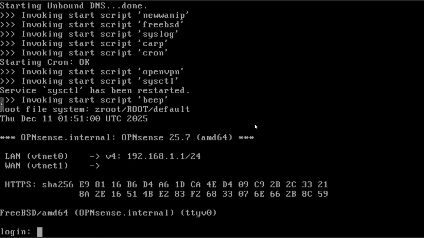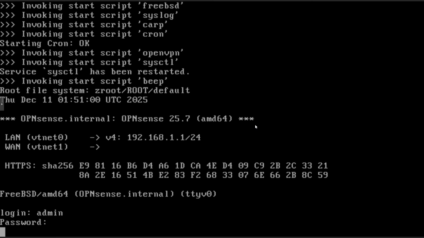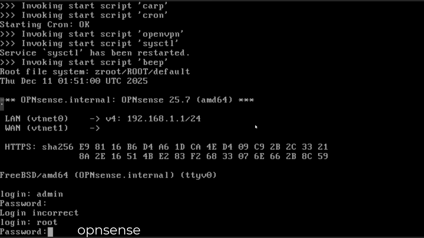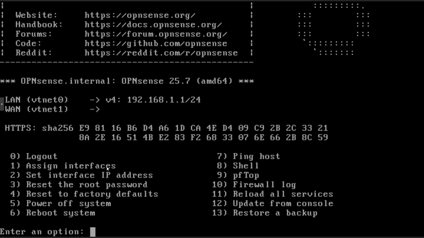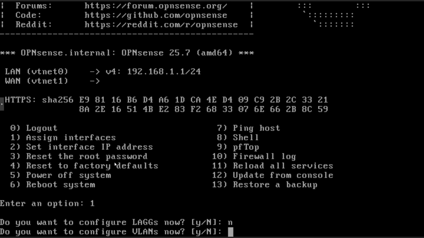Login: admin. Password: OPNsense. Incorrect username. The username is root. Password: OPNsense. Enter 1. Enter. No, no VLAN.